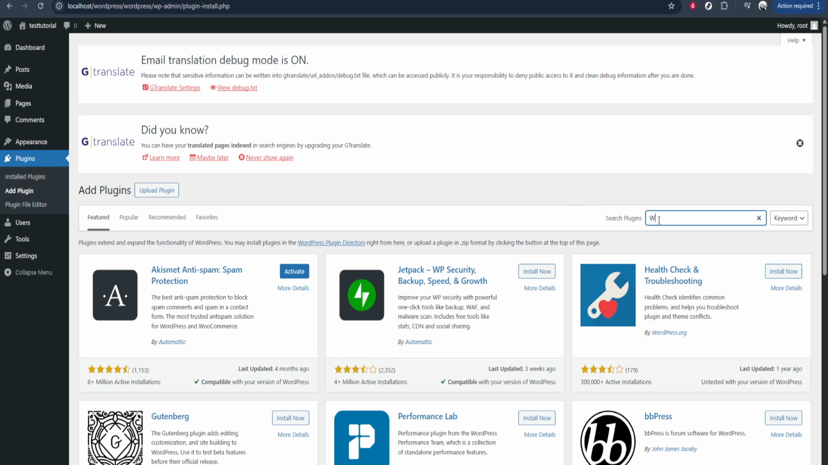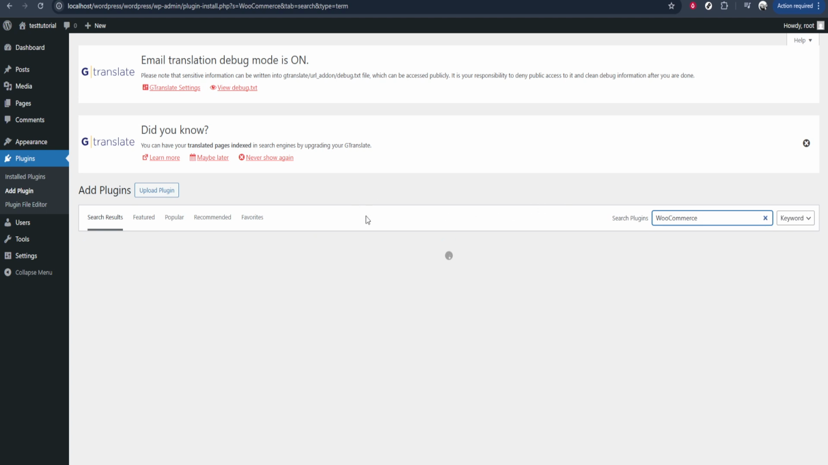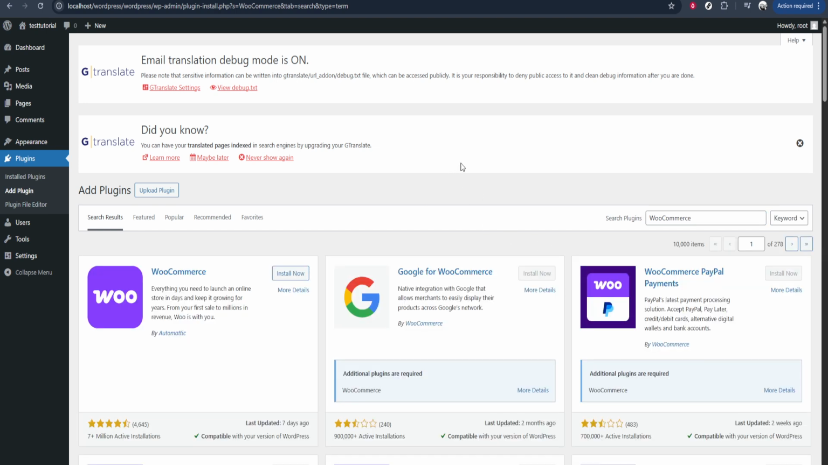It will direct you to the WordPress plugin directory where you have a wide array of plugins available at your fingertips. In the search bar located on the right side, type in WooCommerce. The search results should appear almost instantly, displaying a variety of plugins related to WooCommerce. Among those, you'll find the main WooCommerce plugin developed by Automattic.